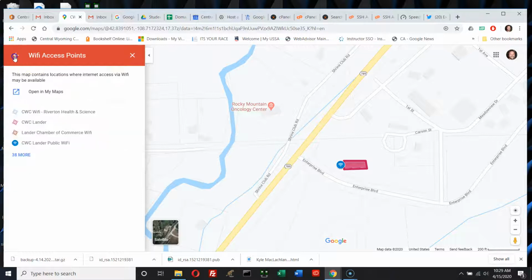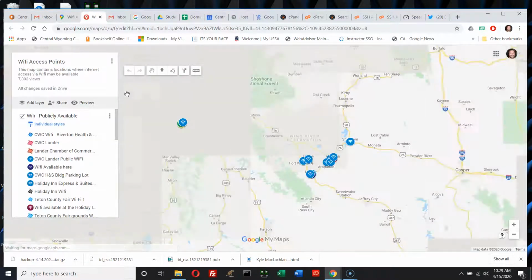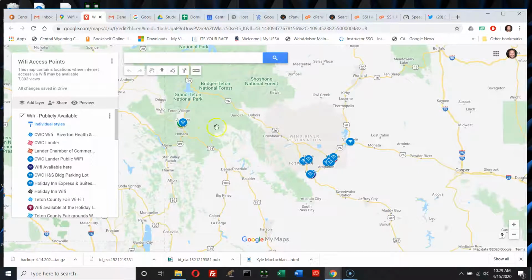To get back to the place where we edit the map, you need to click on Open My Maps. This is the free tool that you can use to edit the map. In this particular case, you can see there's Add a Layer, Share, and Preview. You can measure distances, and you can put directions on there. I didn't do any of that. You can draw a line. I didn't use any of that. Actually, I did use that.